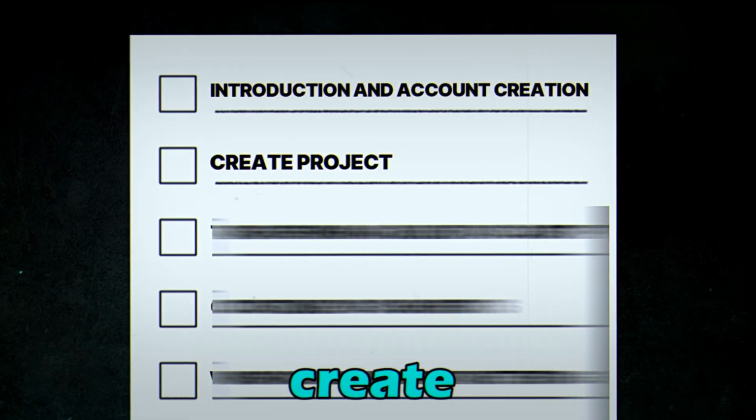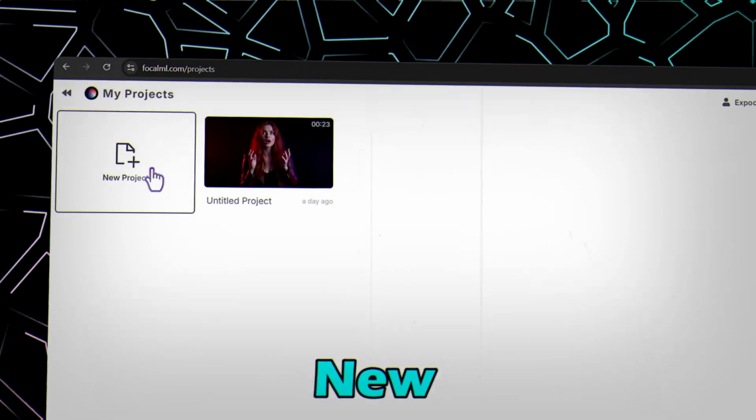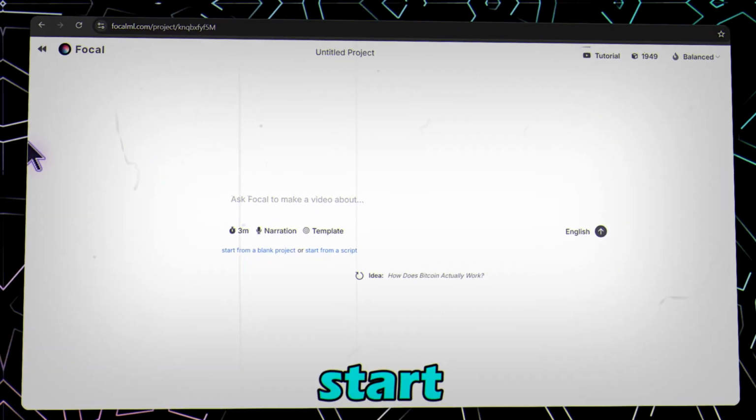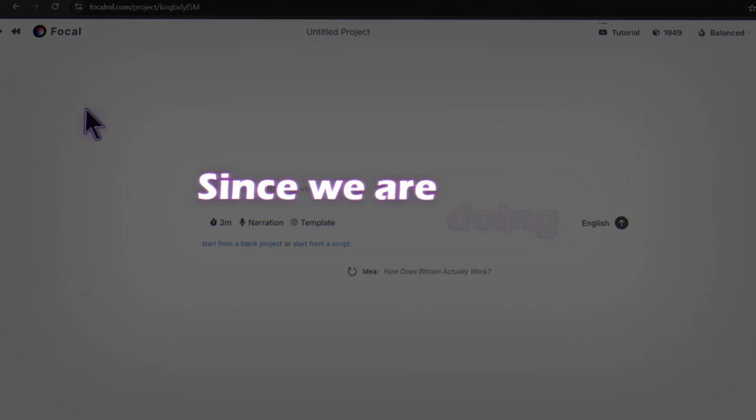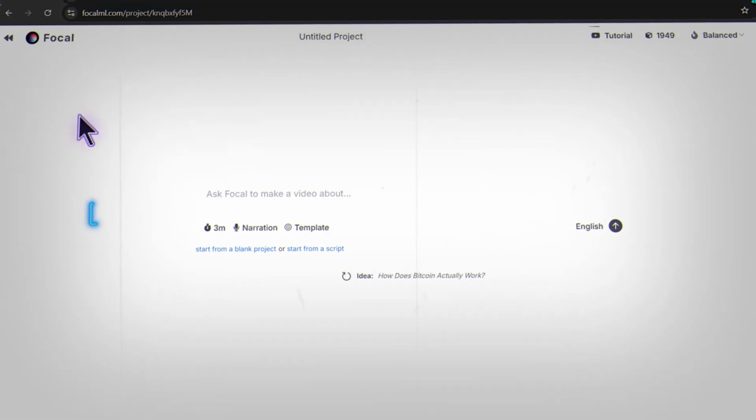Step 2, Create Project. On the dashboard, select New Project. You can start from scratch, use a script or just an idea or topic. And since we are doing YouTube Shorts automation, we will start from a topic.